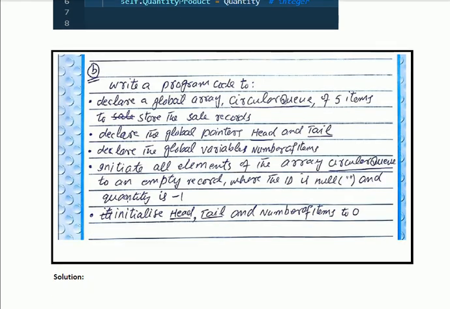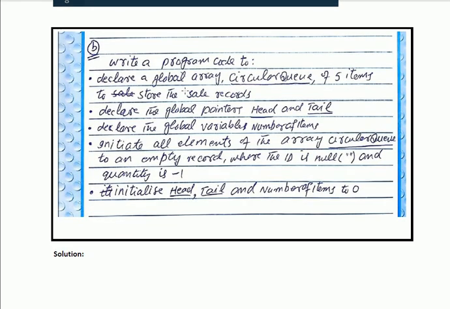For part B, write program code to declare a global array, circular queue, of 5 items to store the sale records. Declare the global pointers head and tail. Declare the global variable number of items. Initialize all the items of the array circular queue to an empty record where ID is null and quantity is -1. The last one is to initialize head and tail to 0, and number of items to 0.